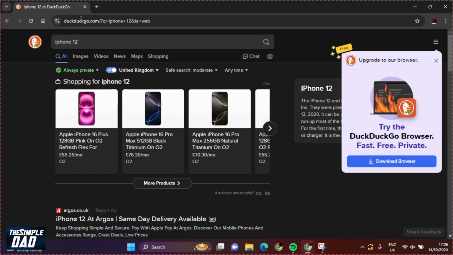So there you go, guys. That is how to change your default search engine on your Google Chrome browser.